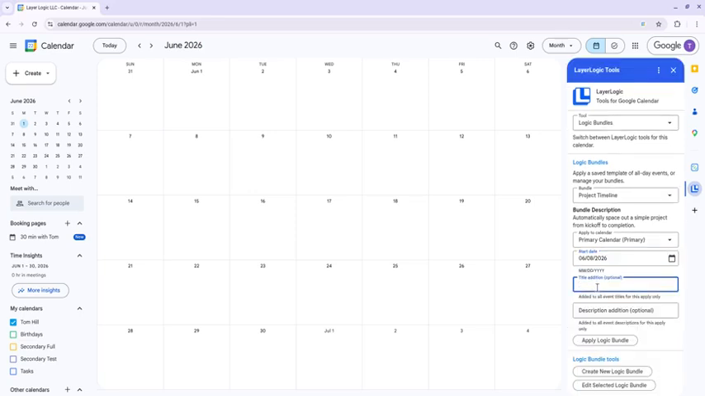Title additional, just type demo in here, and this will be added to all event titles within the Logic bundle. And description additional, so this will be added to all events within the description. We'll say demo edition, and we will apply the Logic bundle.